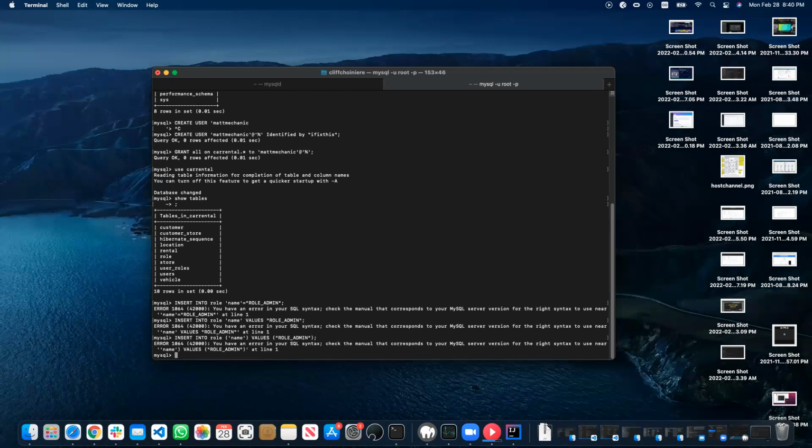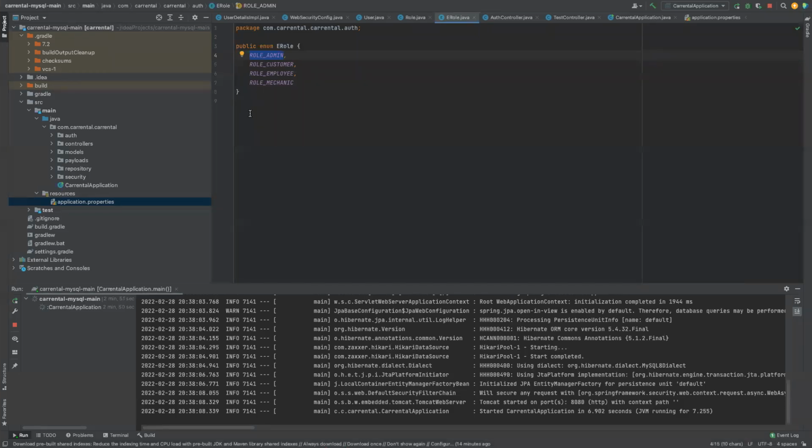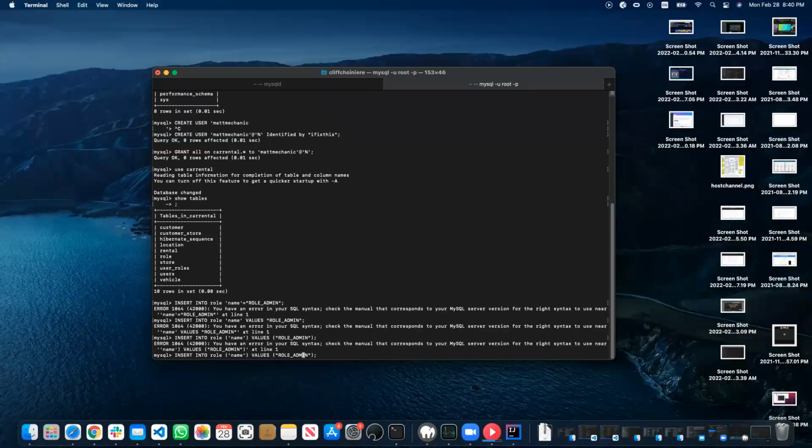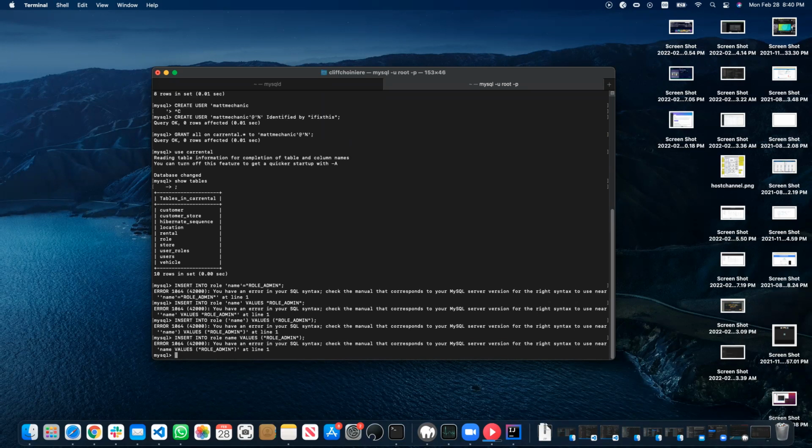I'm forgetting something. There's something that's missing, and I can't remember what it was. What is it? No quotes on name. It was a name, but that shouldn't be a problem. Is it values or value? No, that wasn't a problem. It should be values. Oh, no, it is values. Insert into role, name.